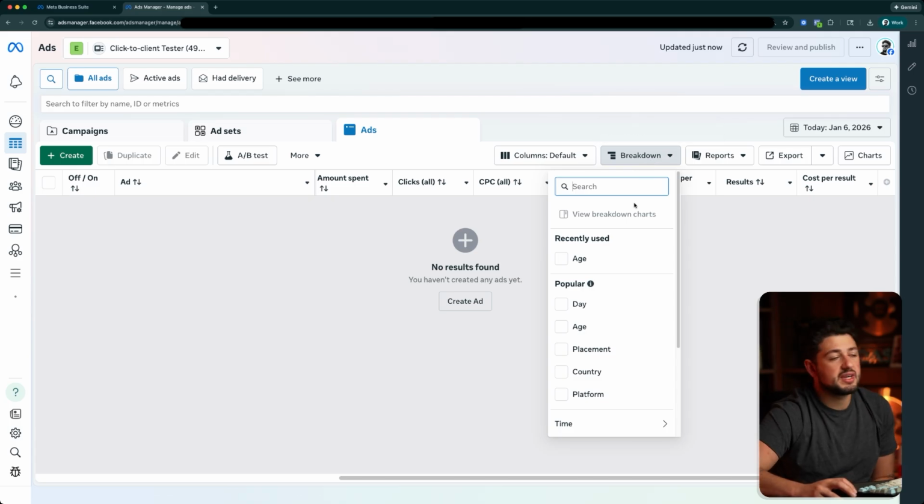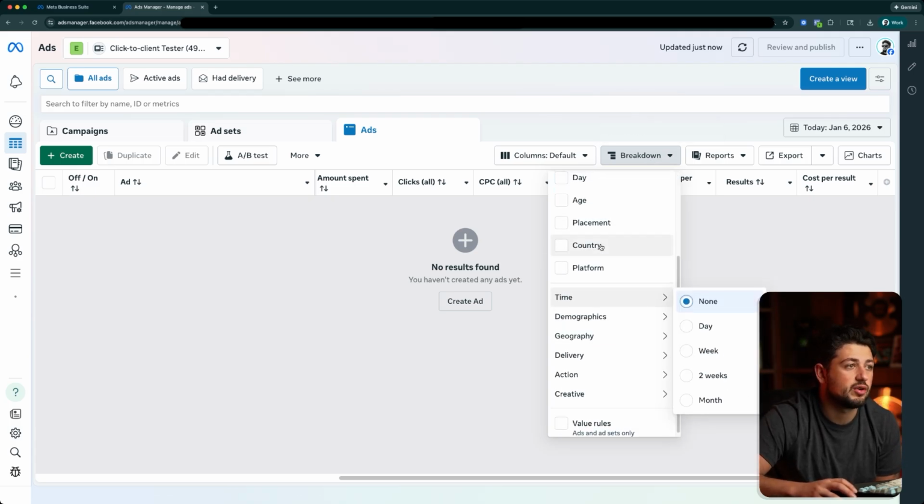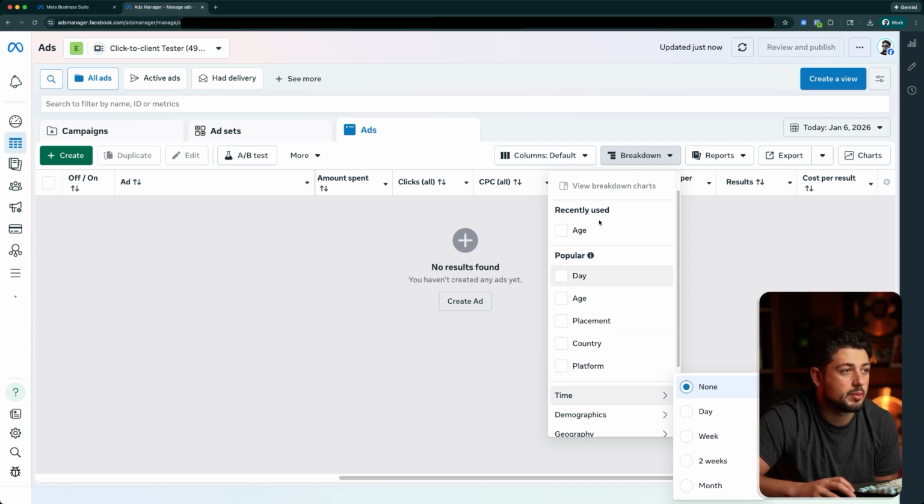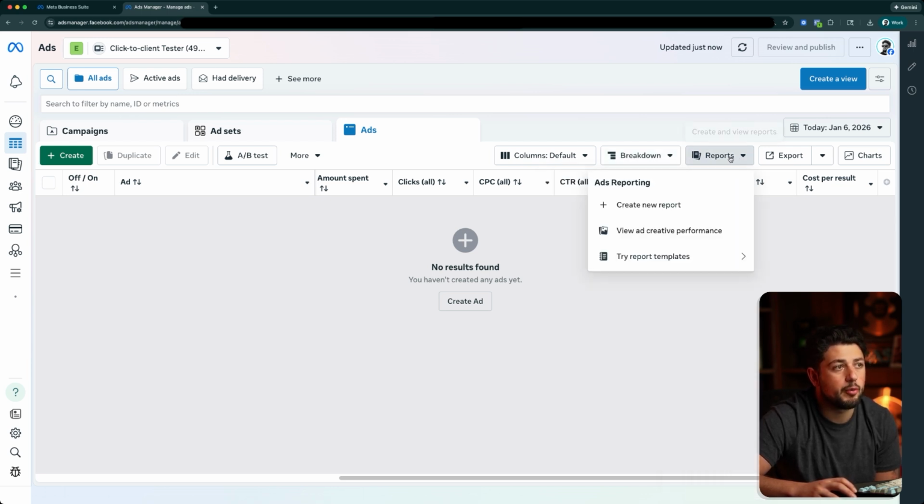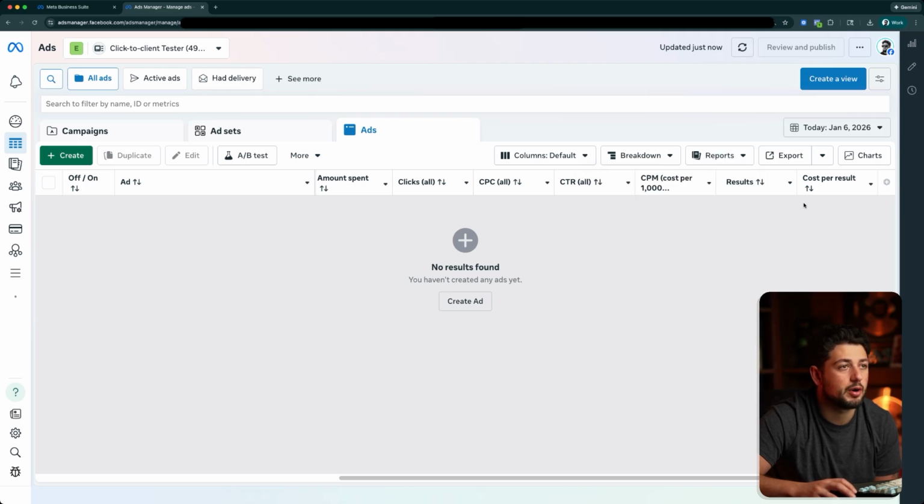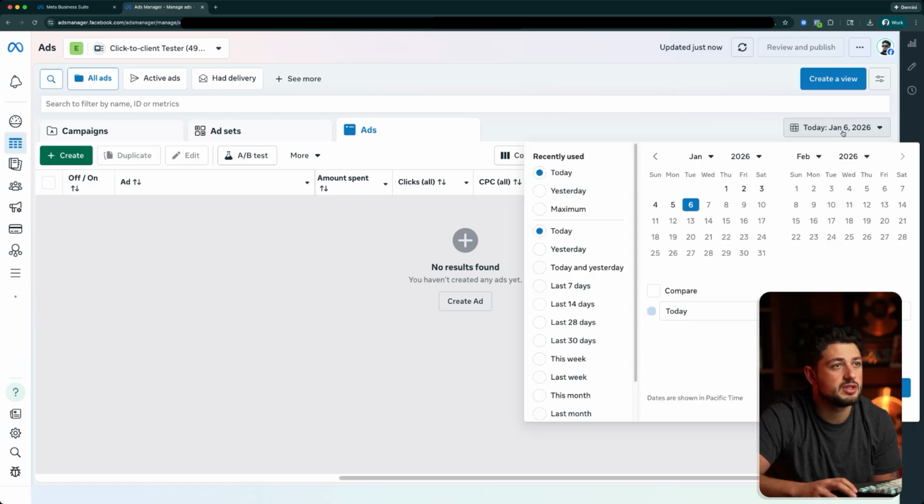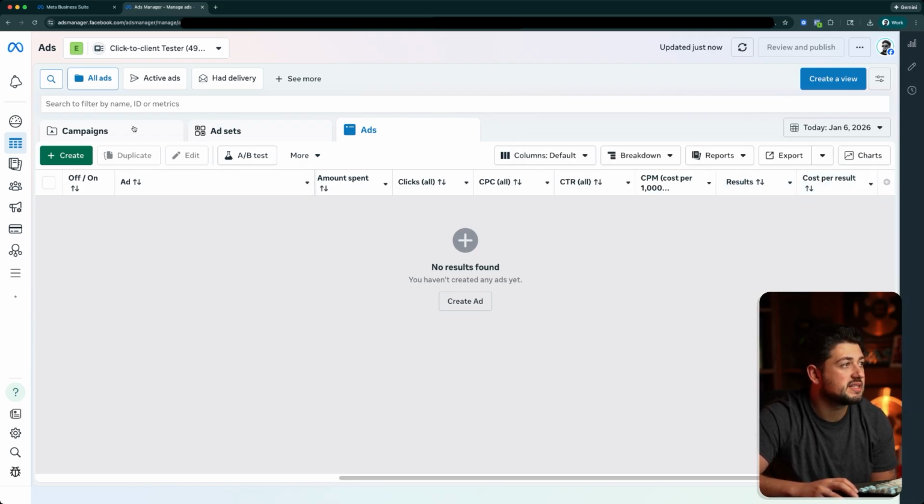Breakdown is pretty cool. Over time, you can click on this and see if you're getting different cost per lead or cost per book call from different type of age groups. Reports is pretty useful tool, but there's much better third-party tools to use than this. Plus, I'm going to show you guys how to read the report inside the Ads Manager manually. Export to take out your data. You're probably not going to use this. And then the timeline divider. So you have today, yesterday, maximum, last 7 days, last 14 days, 28, 30, and then this month, last month, things like that. So basically, let's dive into the campaigns that convert.